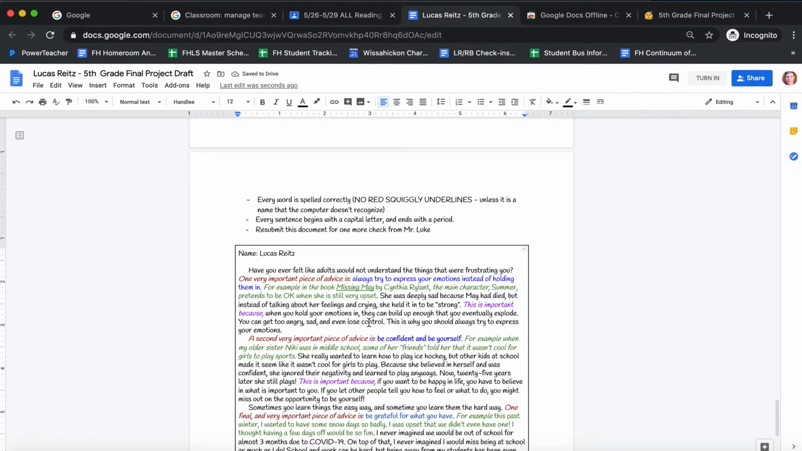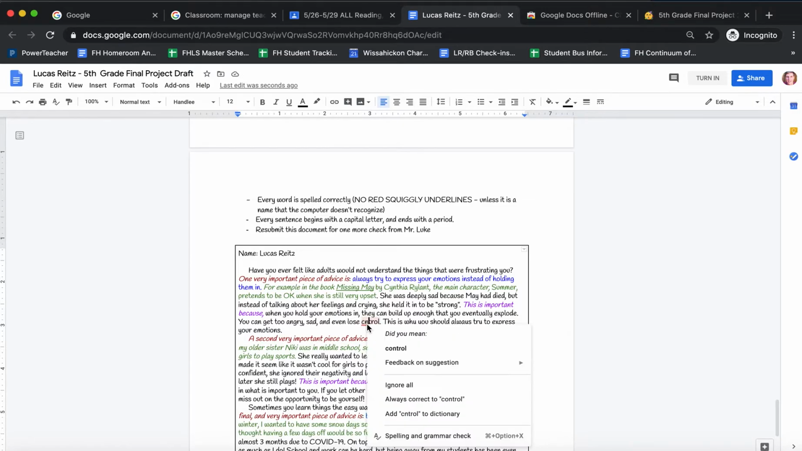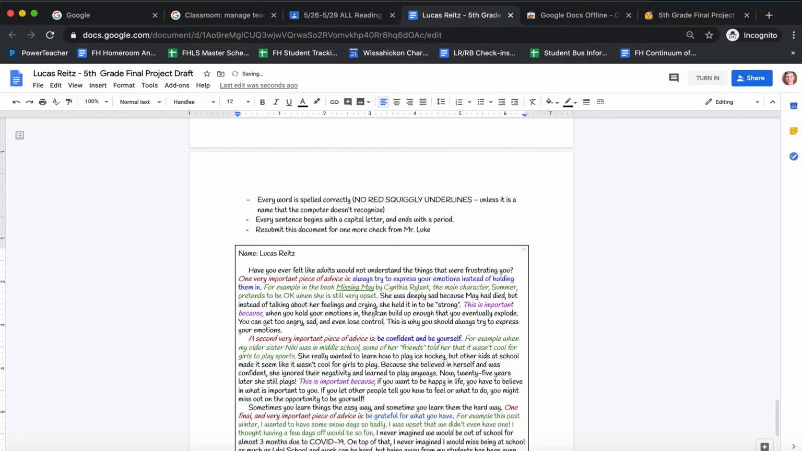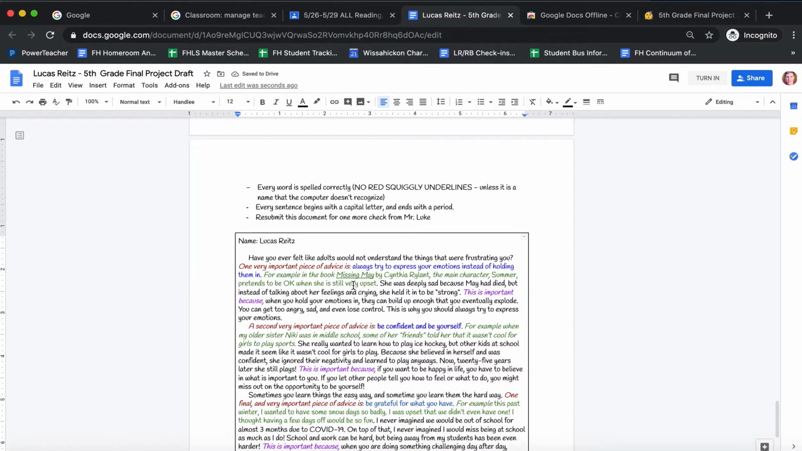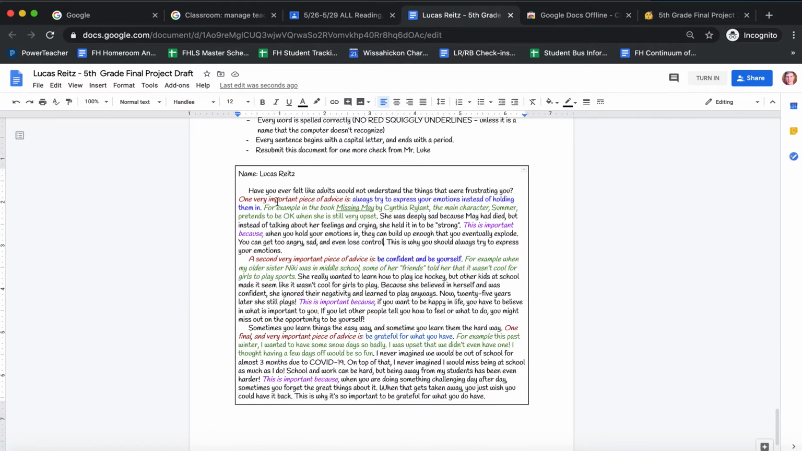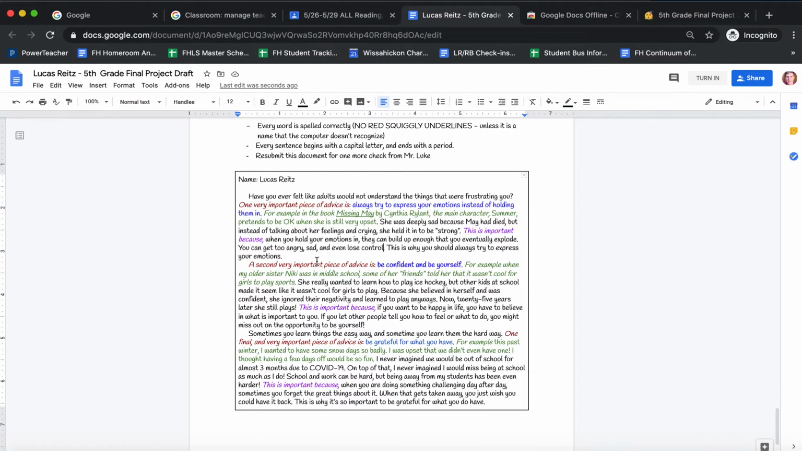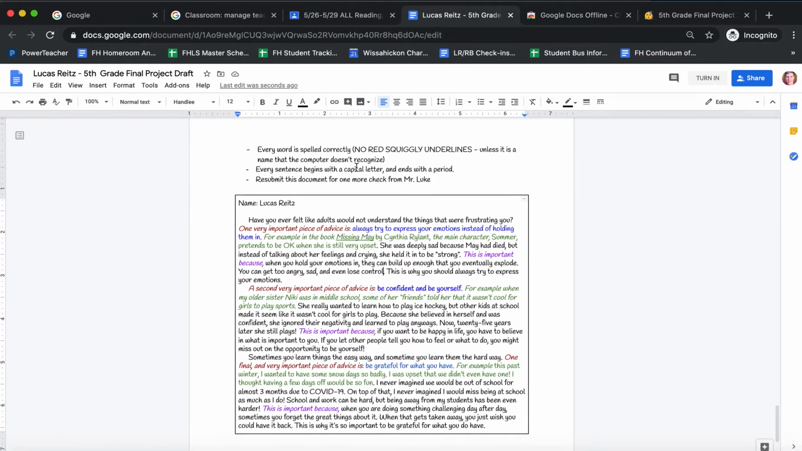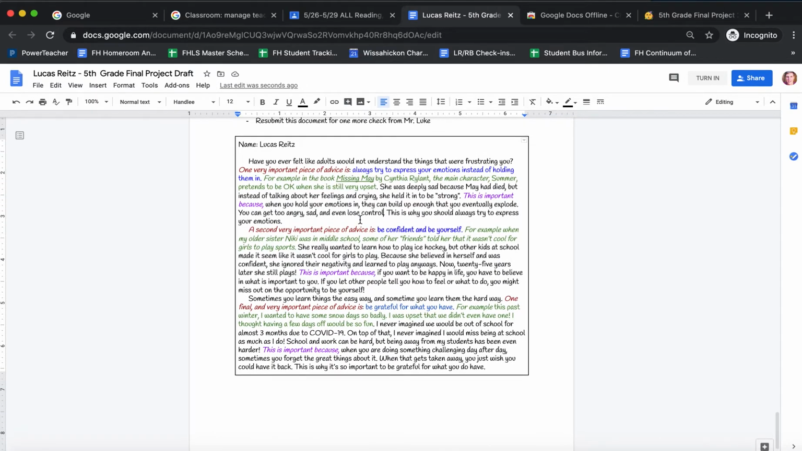Or down here, for example, if the word control, I had left out the O and spelled it wrong. I'm going to go Control, click, and it says control. So I'm not leaving any spelling errors, okay? Every sentence begins with a capital letter. I'm going to read through and check. Have you ever, okay? Check every sentence begins with a capital letter. And then you're going to resubmit it one more time for me so that I have it.